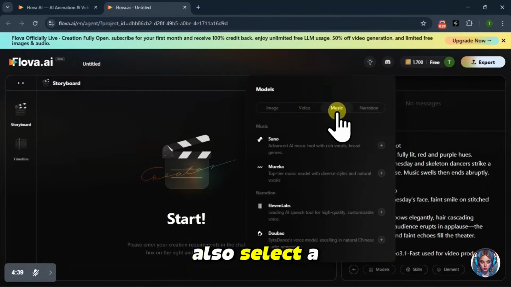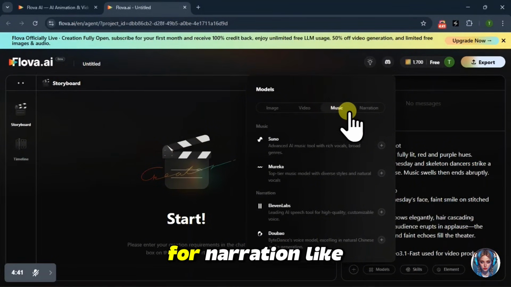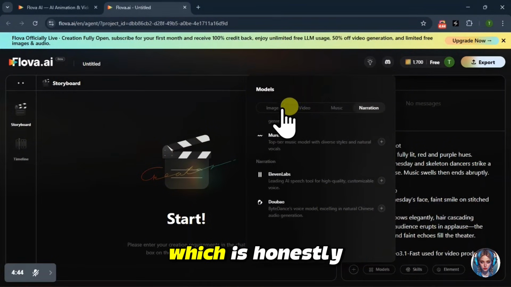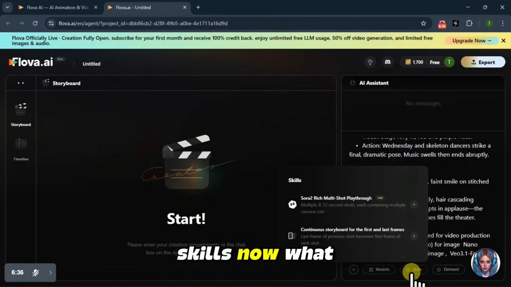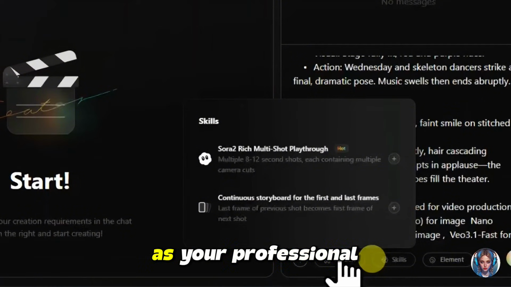Then you can also select a model for music. Here, I will choose Suno. You can also choose a model for narration, like 11 Labs, which is honestly one of the best for voice generation. Then we have skills. Now, what are skills? Think of skills as your professional assistant director. Skills help you achieve cinematic results effortlessly. They execute predictable, high-quality, and professional-level tasks automatically.